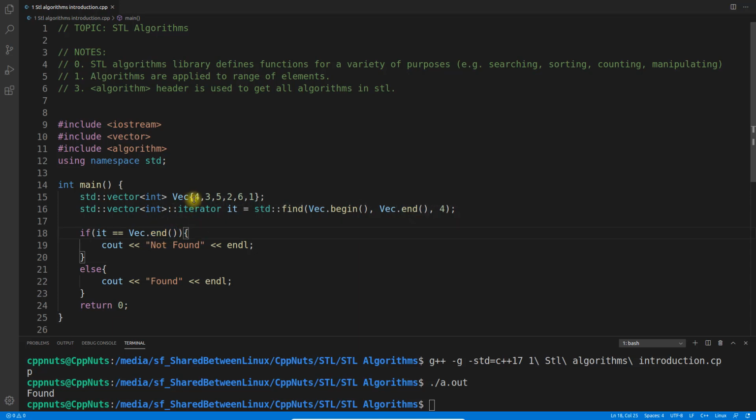So if find is able to find 4, then it will return the iterator which is actually pointing to 4. Otherwise it will search the whole space and find that it was not able to get anything, it will return end, and now the iterator will point to end, this will become true, and it will say not found. So it's very simple. If you have found it, you will return the iterator which is pointing to that particular element. Otherwise you will return end of that container. So for us the container is vector here.